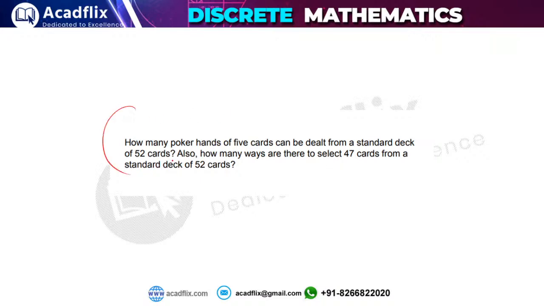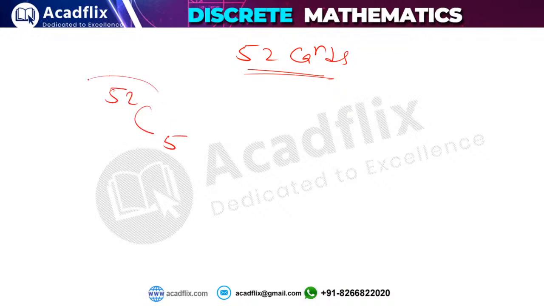Okay, so let's see this question. How many poker hands of 5 cards can be dealt from a standard deck of 52 cards? Also, how many ways are there to select 47 cards? So basically what he is saying is, you have 52 cards and you want to select 5 cards out of these 52 cards. So how many ways will be there? Out of 52, you want to select 5 cards, and the order does not matter.